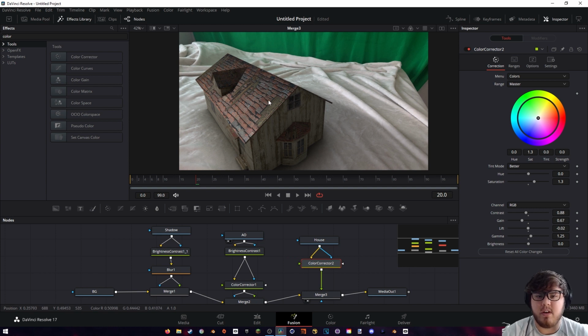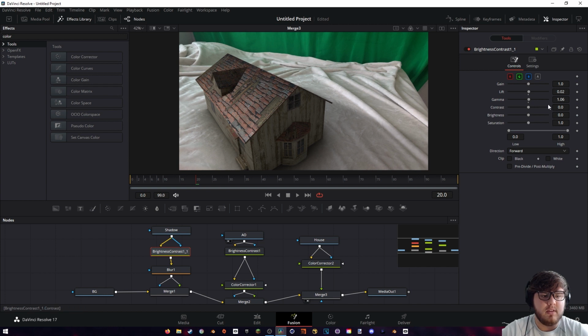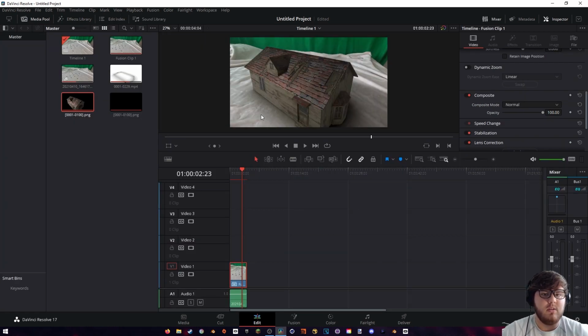Now this isn't perfect. If I was actually doing this, I would do a lot more compositing and stuff, but this was just a basic tutorial of how to actually composite with multiple render passes. Okay, so that is basically it. Now you can go ahead and render this out if this is what you like. Let me go ahead and show you the before and after.